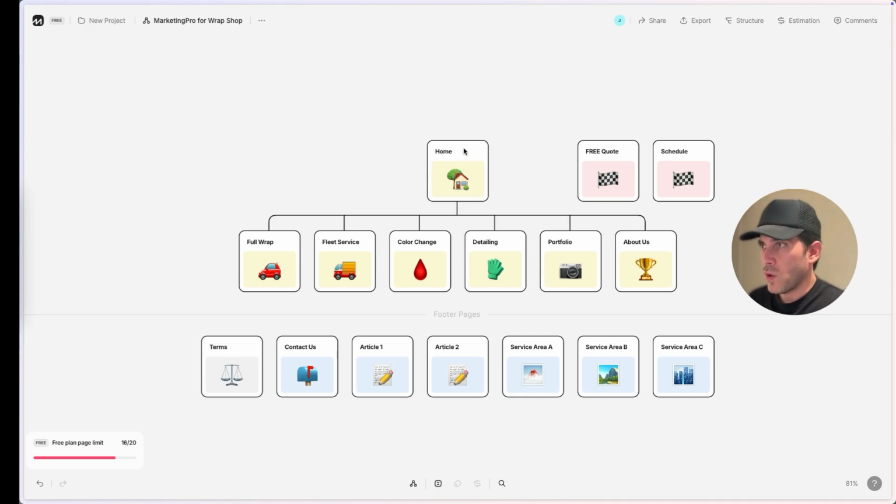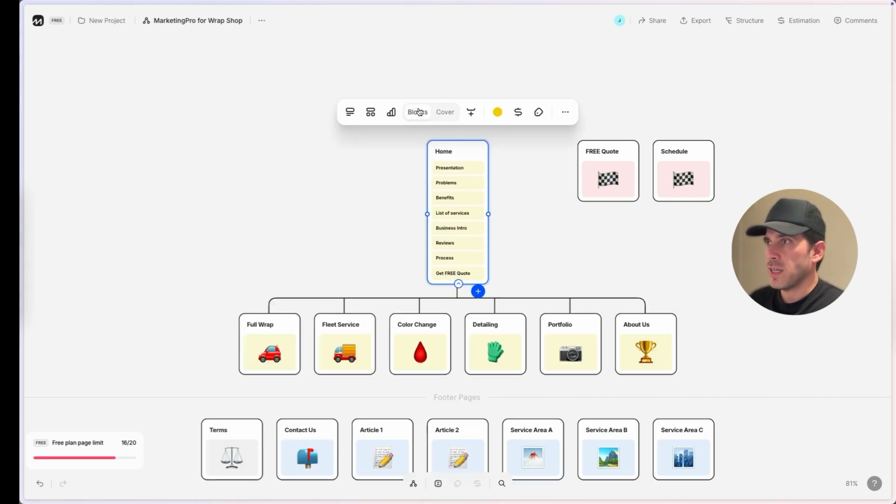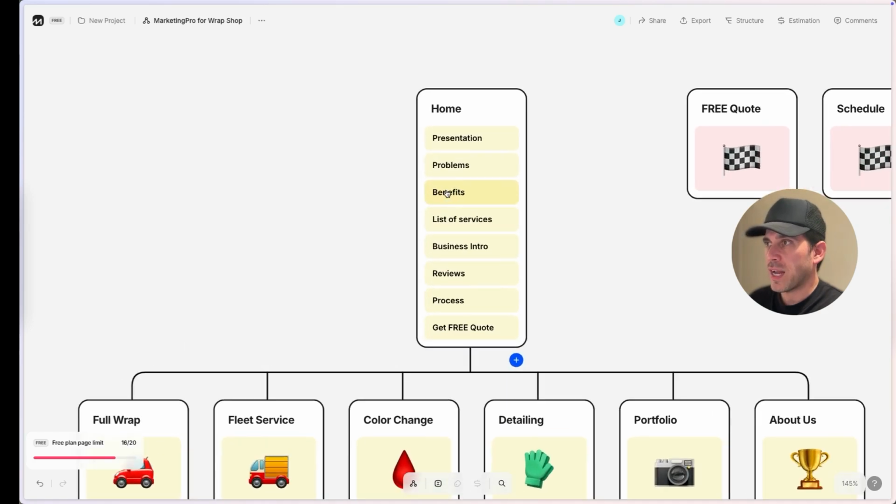So for the homepage, I'm going to just click on it and show you the outline, which is obviously the presentation as the first section, then the problems, benefits, list of services, business intro as your bio, the reviews, the process, which is how it works, how to get started with you, and then get a free quote.